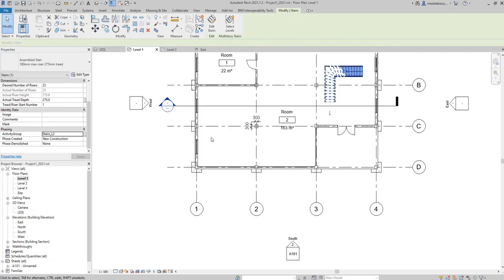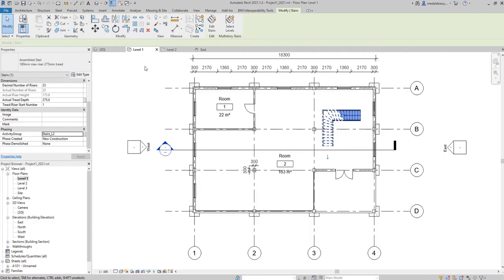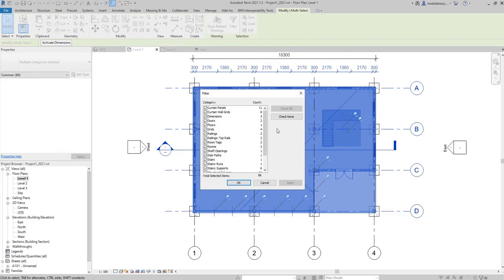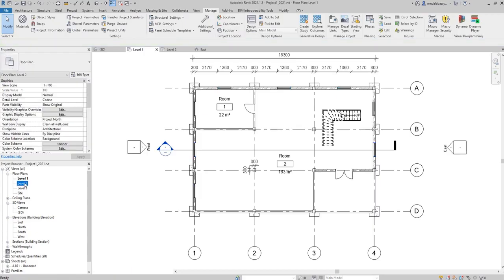Then I'll need to set the parameter for the windows at level 1 and 2. So I'll do another window selection and then filter the windows, check none, and then just select windows and click OK. The same for the second level.